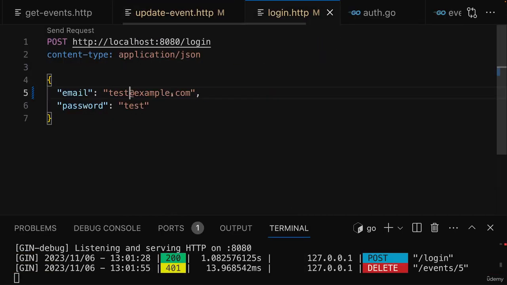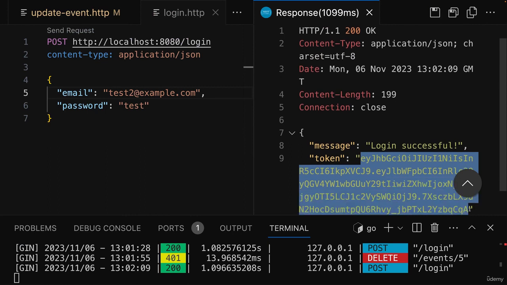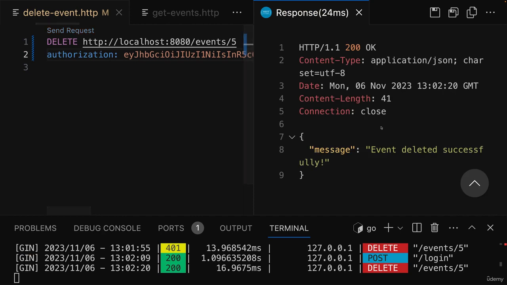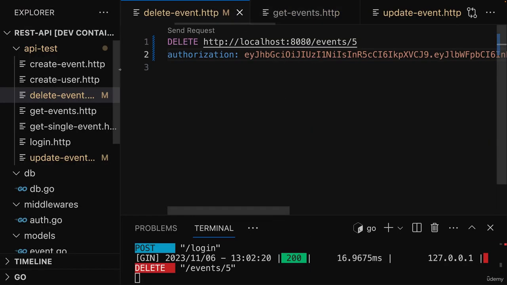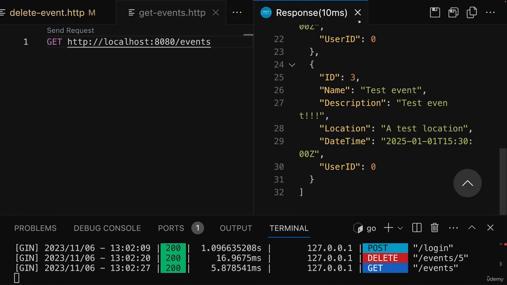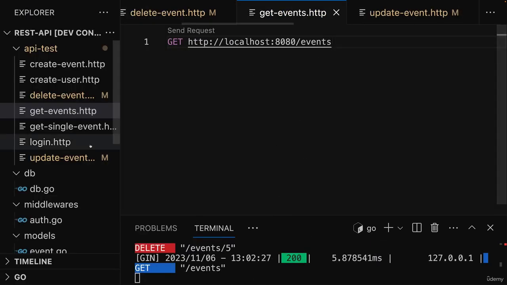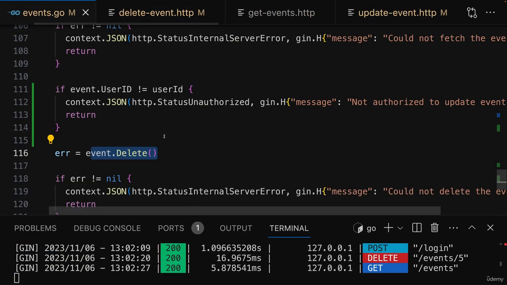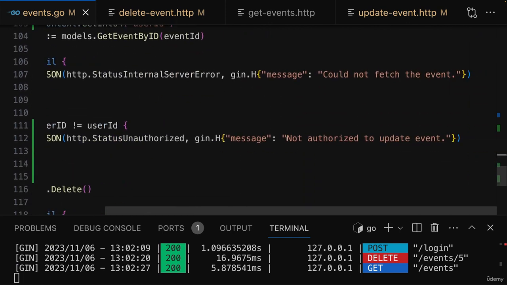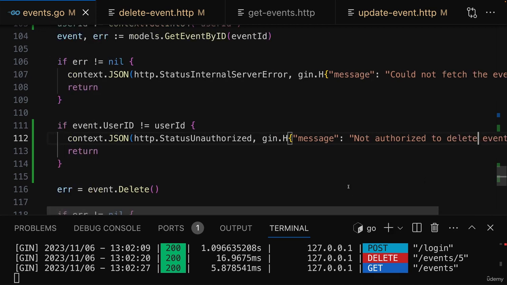And of course, therefore, if we now log in with the correct user and we use this token here to delete the event like this, you see that it succeeds. And hence, if I get all events again, you will see that that last event is now gone. Now there's just one small thing. I want to change the error message here in delete event. Of course, I don't want to say not authorized to update event, but instead not authorized to delete event. But that's it for this.